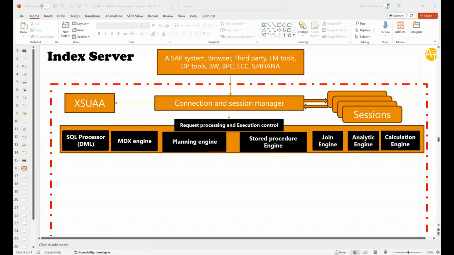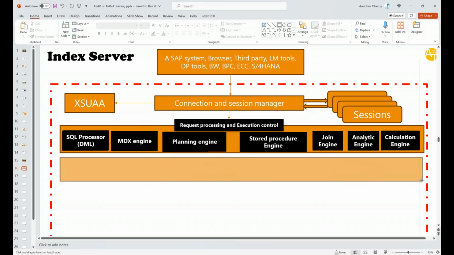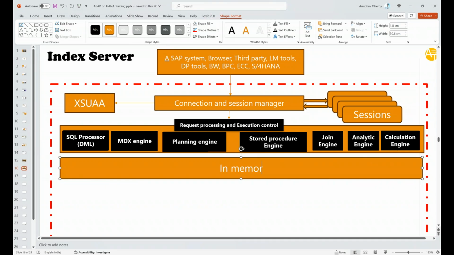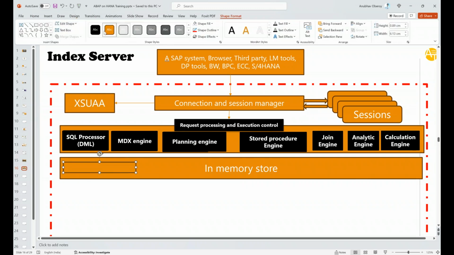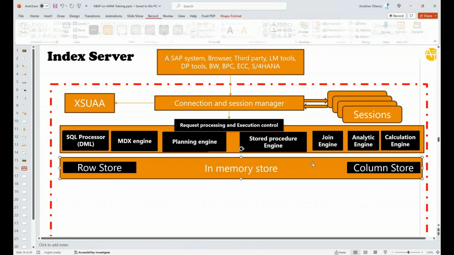Now, after that, we have something called the in-memory store and we have the persistence layer. Let's put the in-memory store here. What is the in-memory store? This is the actual in-memory store, RAM, where all the data is stored. In the in-memory store, we have the row store and we have the column store, which we discussed. There are two types of stores. That's part of the in-memory store.